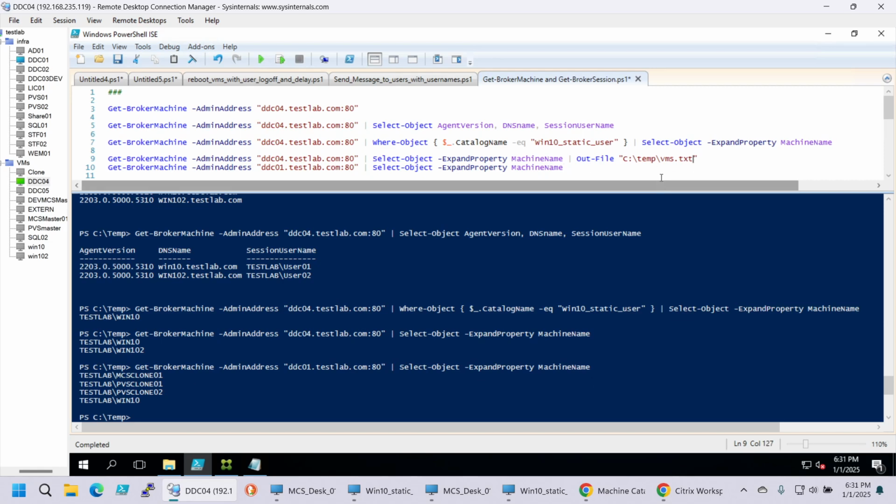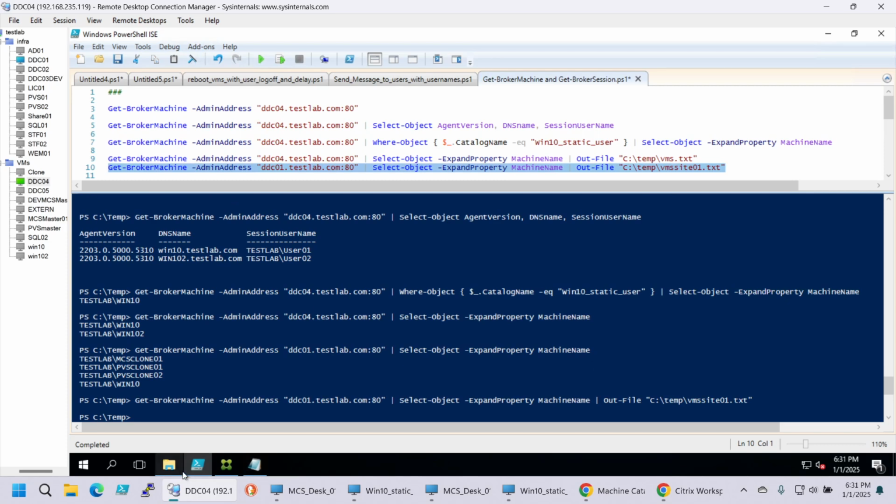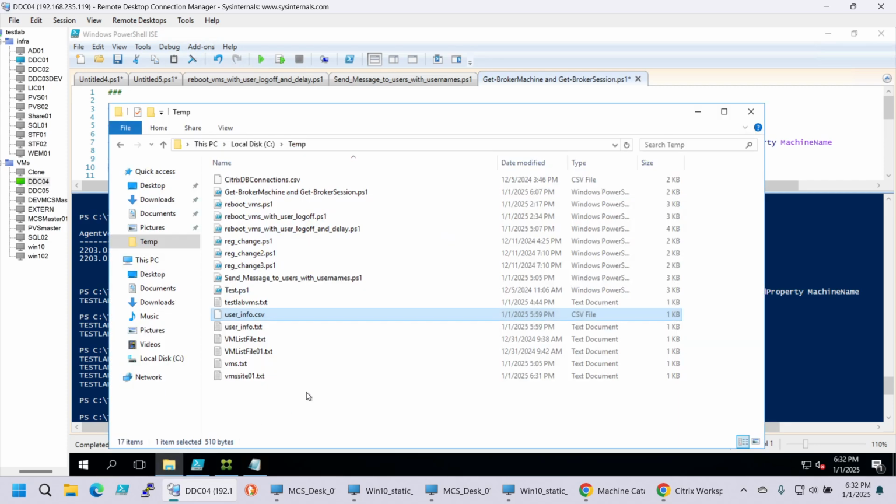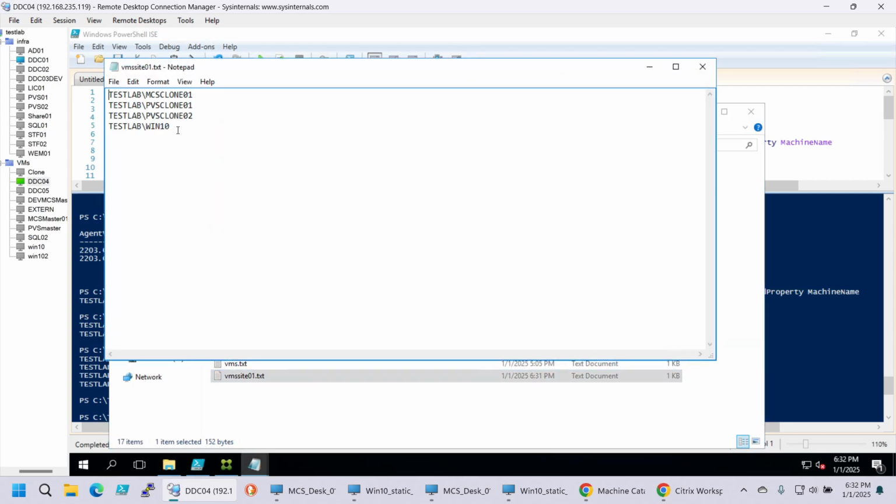And of course, if we output to a file, we can, let's say, name it VMs site 01, and this will generate the text file under C:\temp, and we should have it here, this one. And we have a list with all the VMs in the site.